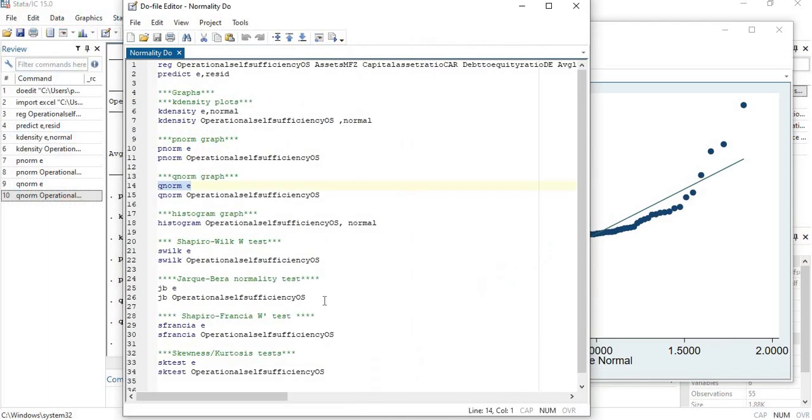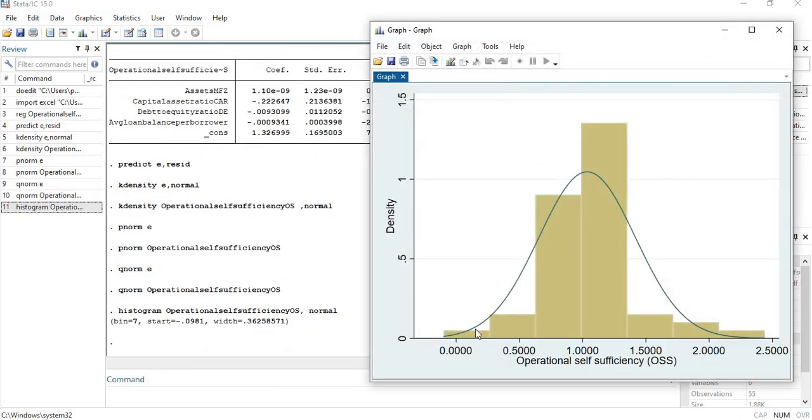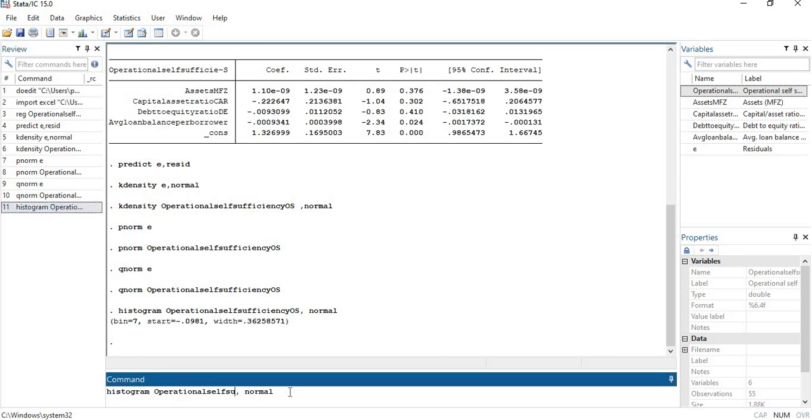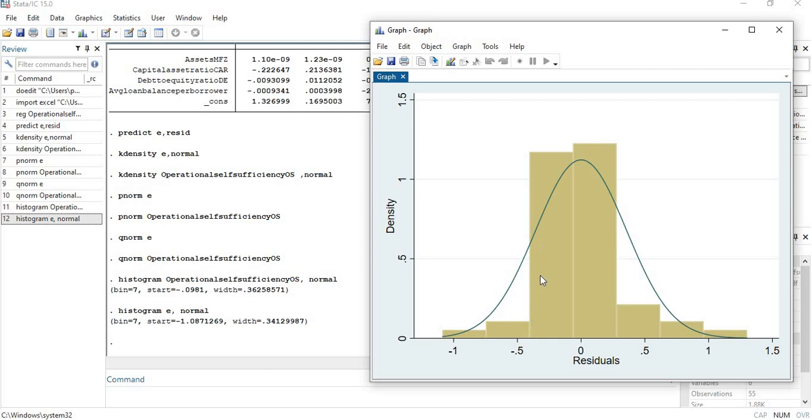Let's move on to our next method, the histogram method. For this the command is histogram, your dependent variable, normal, and on the histogram bars you can see a curve which is not that normal because it is more peaked, not a normal curve. You can also check the normality of your errors through this method. You just need to type histogram e, normal, and here you can also see that the curve is more peaked, not a normal curve.